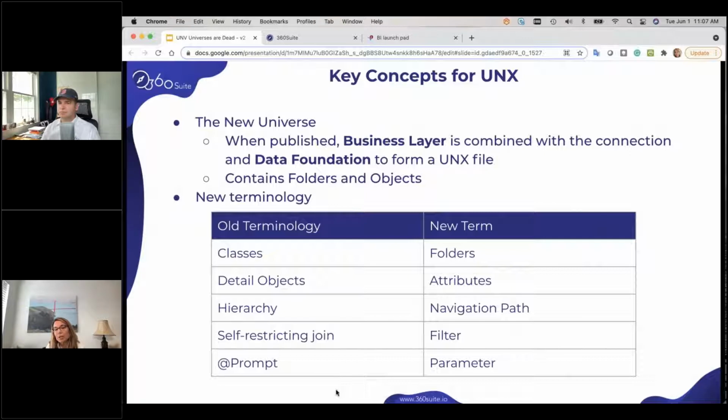So that makes up a UNX file. And some of the terminology is a little different. The old terminology was classes. The new terminology is folders. A lot of us probably already called it folders because they look like folders. Detail objects are now attributes. Hierarchy is now navigation path. Self-restricting joins, instead of using those, you would use filters. And then instead of the @prompt, you would use a parameter in the UNX universes.